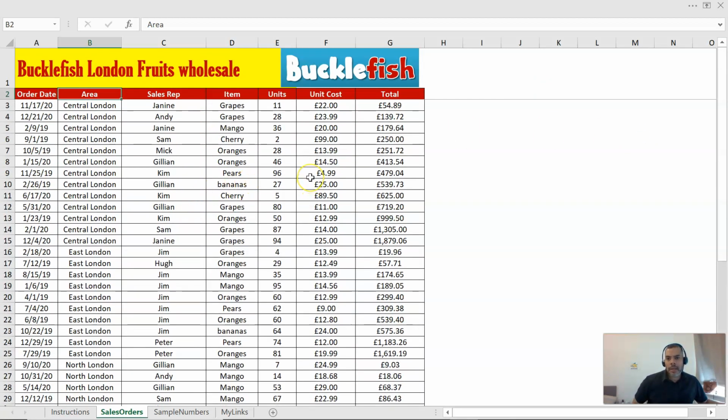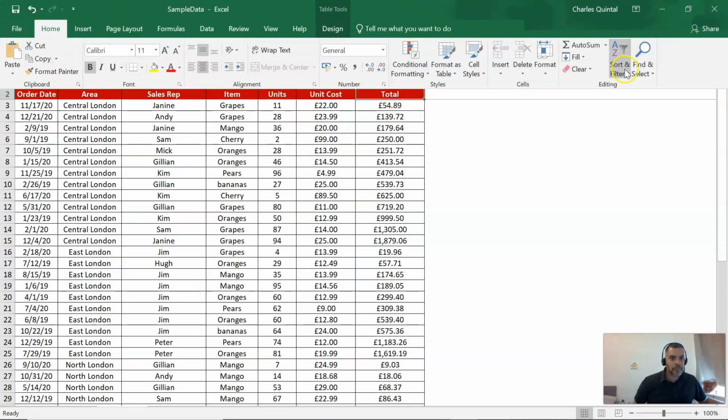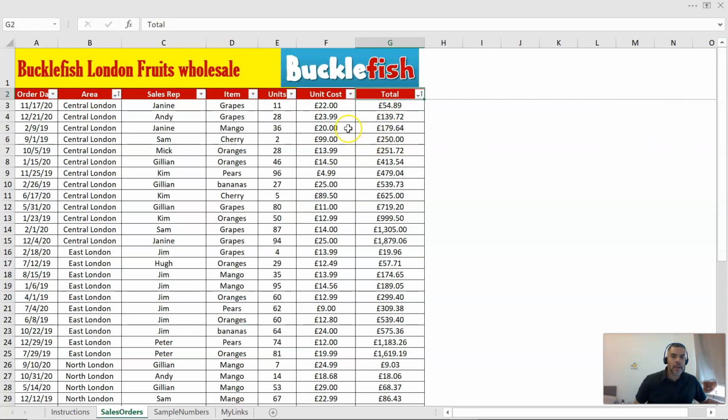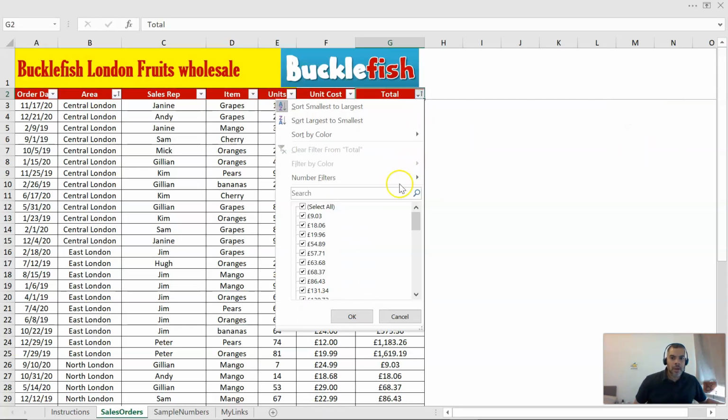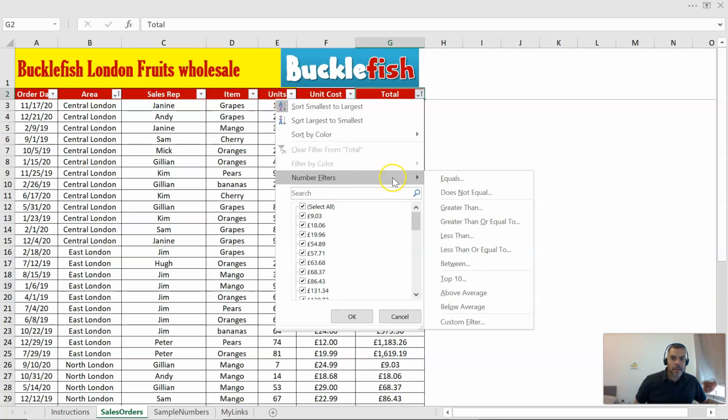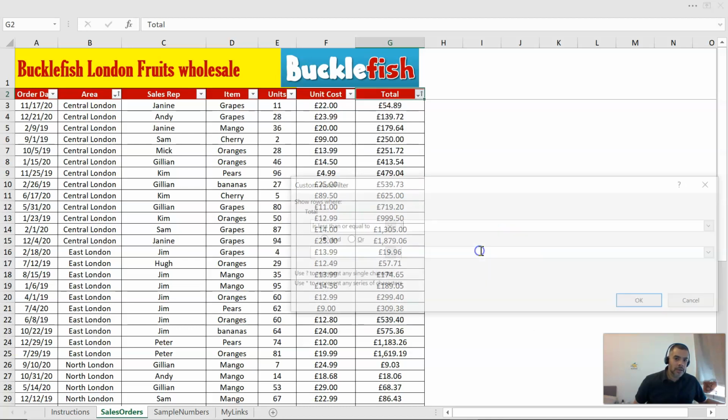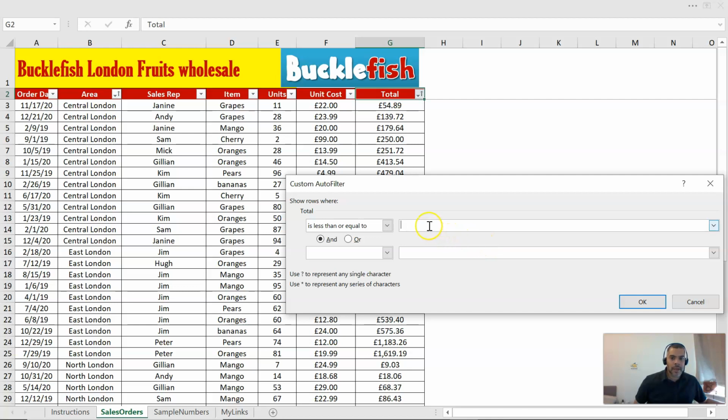So what we're going to do next is only extract some information that we want in terms of the total. I'm interested in those weak sales reps that didn't make a lot of money. So I'm going to click on total. I'm going to apply a filter. And I'm going to go by number filters up here. And I'm going to click on less than. Or I can even go further and click on less than or equals to. So click onto that, and all I can put in there is less than or equals to 500.